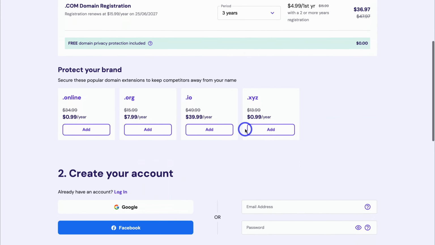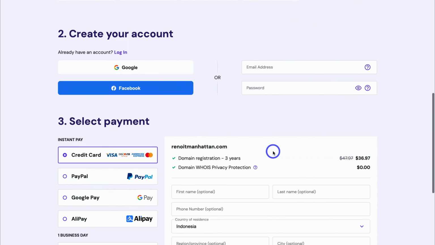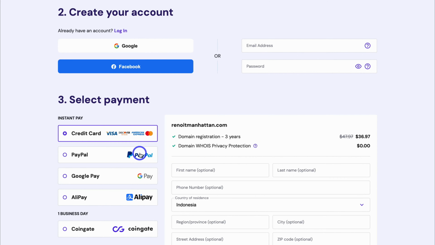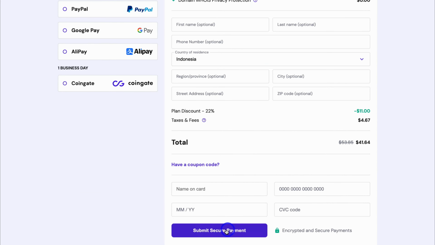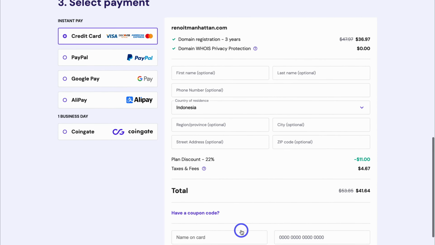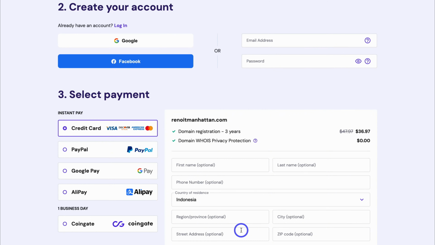Then navigate down the page. If you already have an account, log in here or add your email and password down here, then select your payment option and add your details down here before submitting and purchasing that domain. So take your time to fill out these details. Okay, so I've already gone ahead and purchased a new domain, so I'm going to meet you inside my Hostinger account.